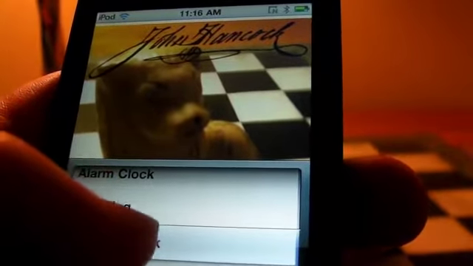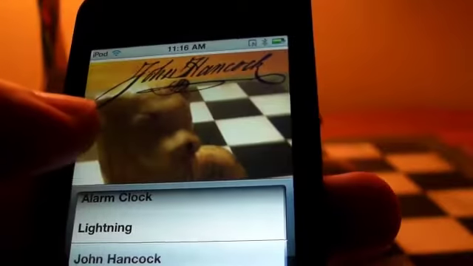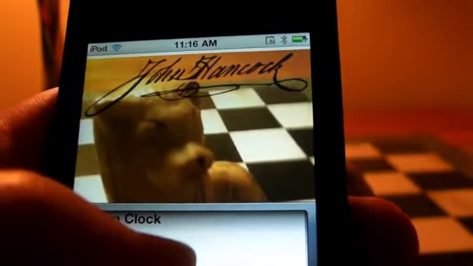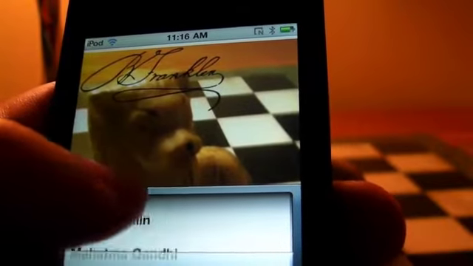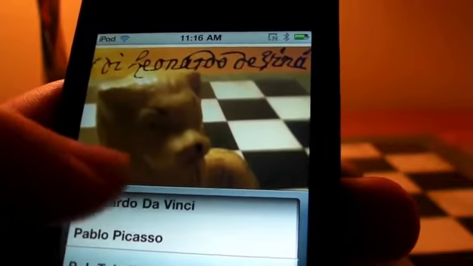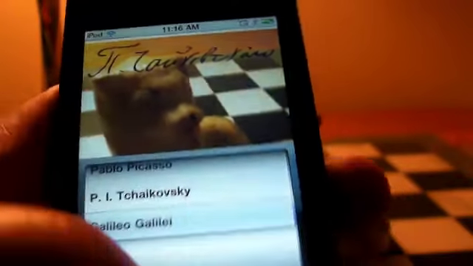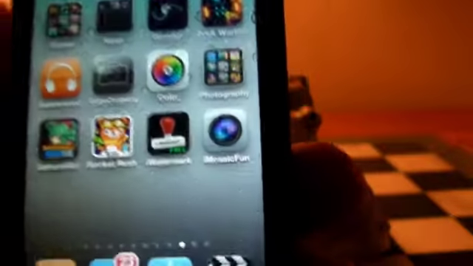John Hancock. That's kind of cool. I should probably go downtown and take a picture and use that one. Ben Franklin, Da Vinci, whatever. It's a fun little application, so give it a try.